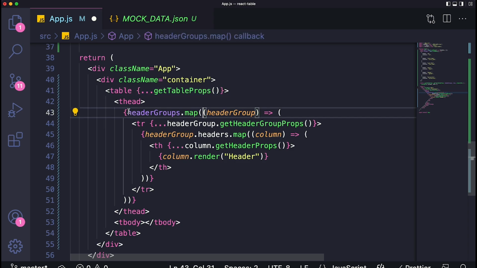So then what we did is we looped through header groups. But what exactly is header groups?